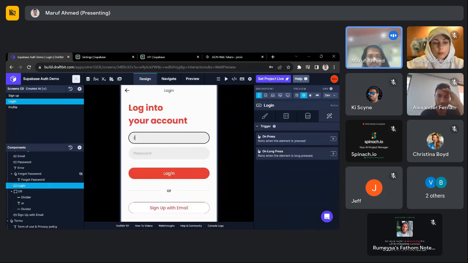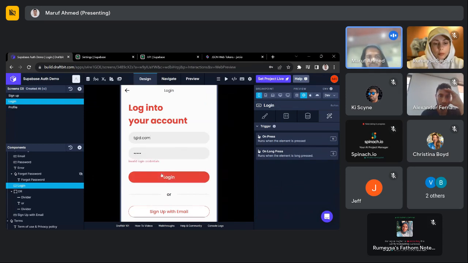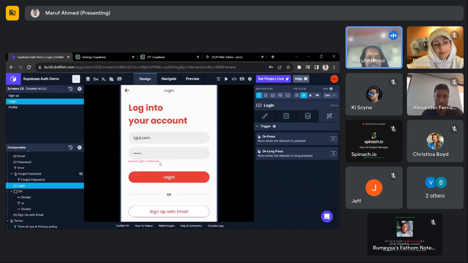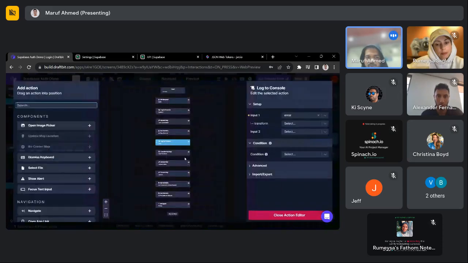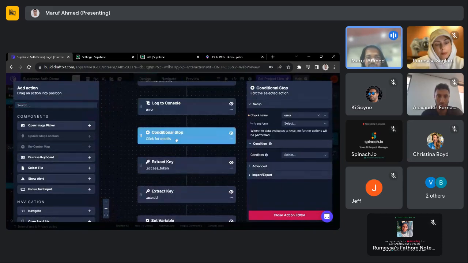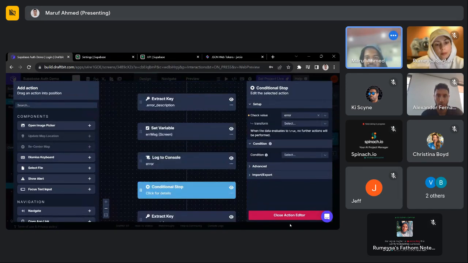Okay, let's try. Okay, yeah, this time I got it. Thanks, Ramazan. So now I am showing the error message here, and you see I had a navigation call to go to the profile screen, which was not executing because of this conditional stop. Okay.